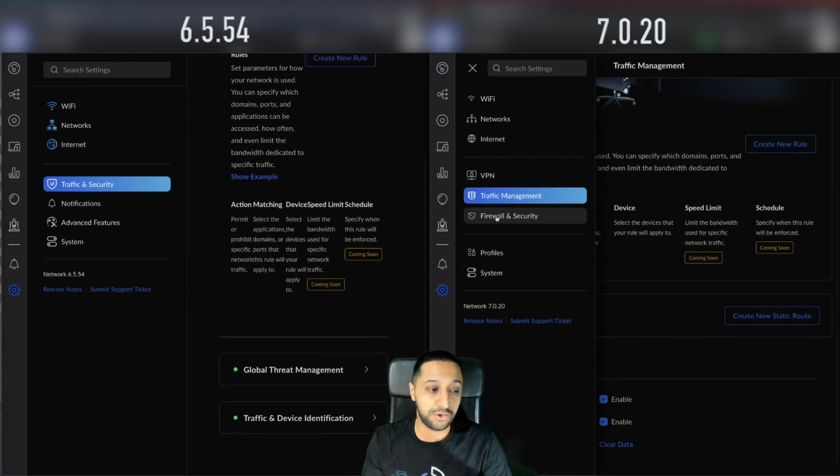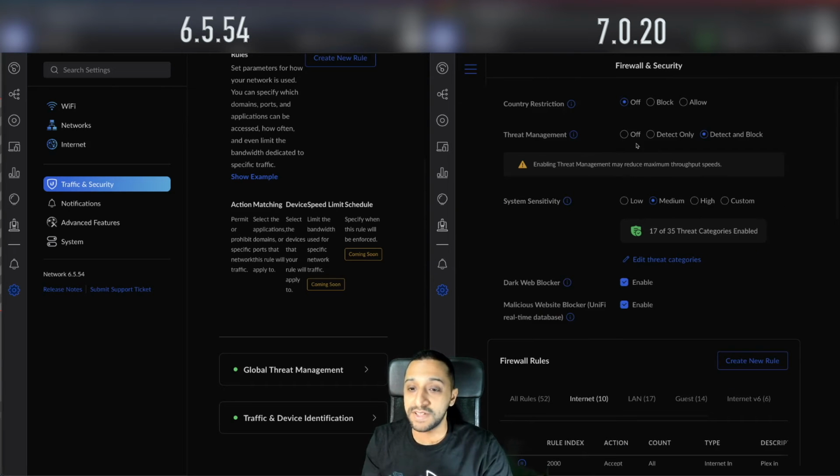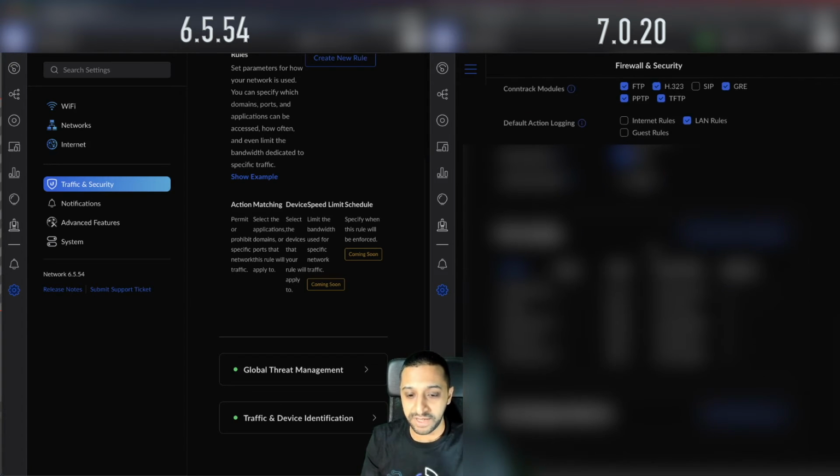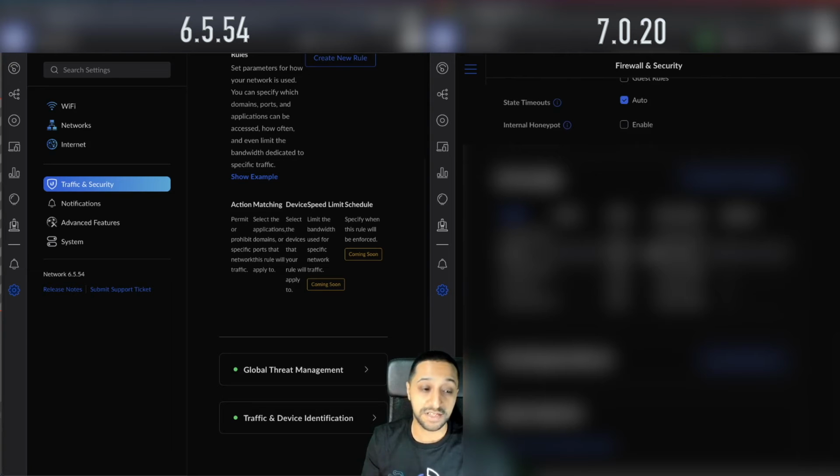So we go here and you now have firewall and security. A few more settings in here, country restrictions. Threat management, they've changed this. Previously this used to be IPS and IDS, and now it's off, detect only, which is IPS, and detect and block, which is IDS. The system sensitivity is where you specify the different threats. You can set them to low, medium, or high, high obviously being everything enabled, which means you would get more CPU usage and more alerts. Then we have the firewall rules, and scrolling down, we have some port forwarding and signature suppression here as well.